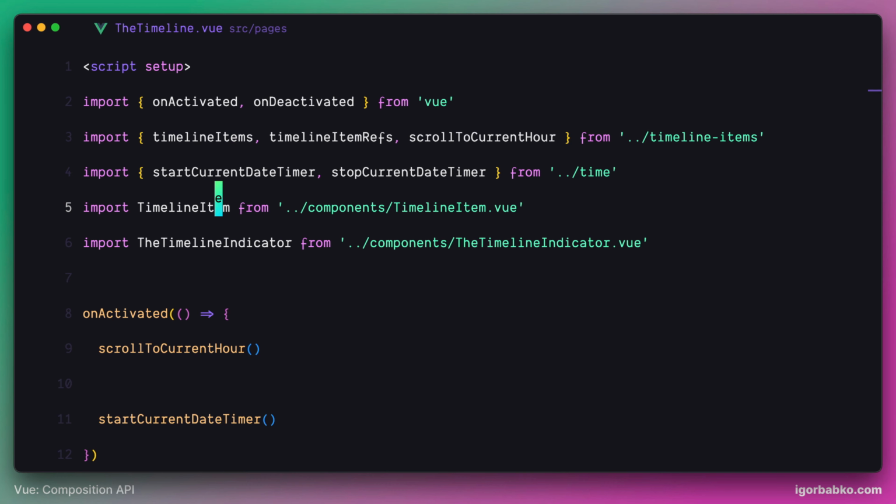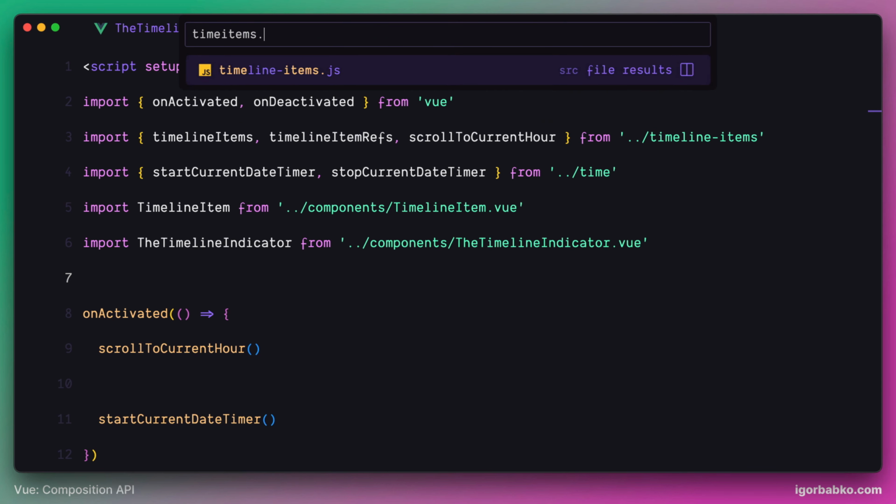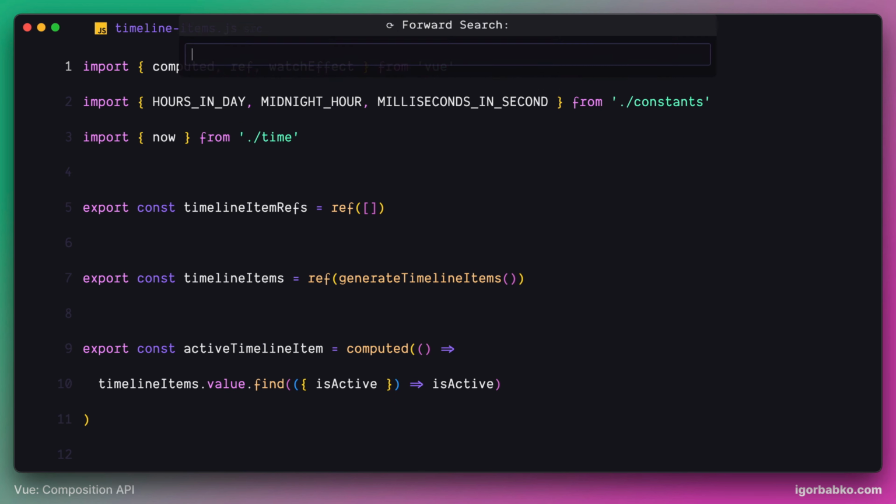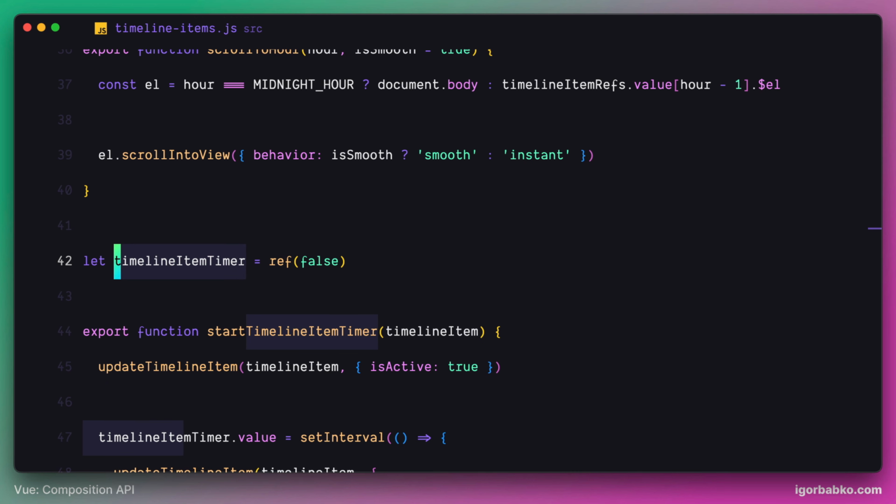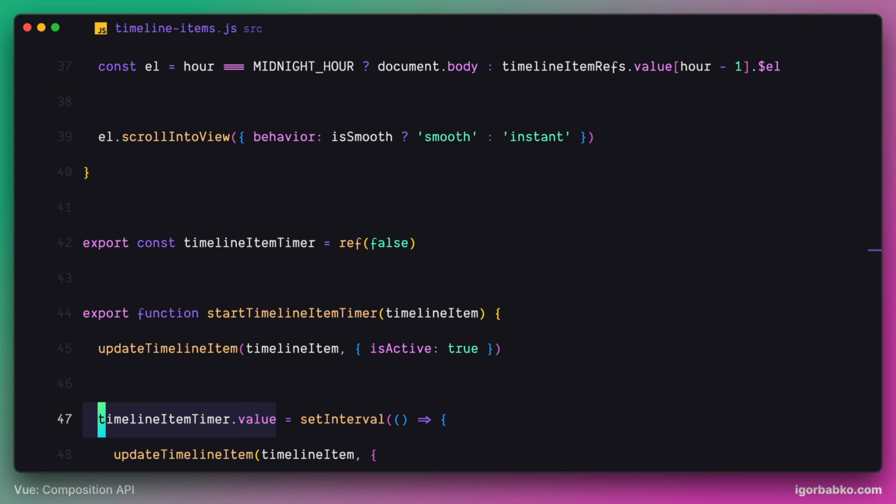And by the way, we also have to export an additional variable from the timeline items module, which is the timelineItemTimer variable. So let's add an export keyword in here. And we can also make this variable a constant, since we're not going to override the value in this variable, because we are only going to modify the value property of this object.